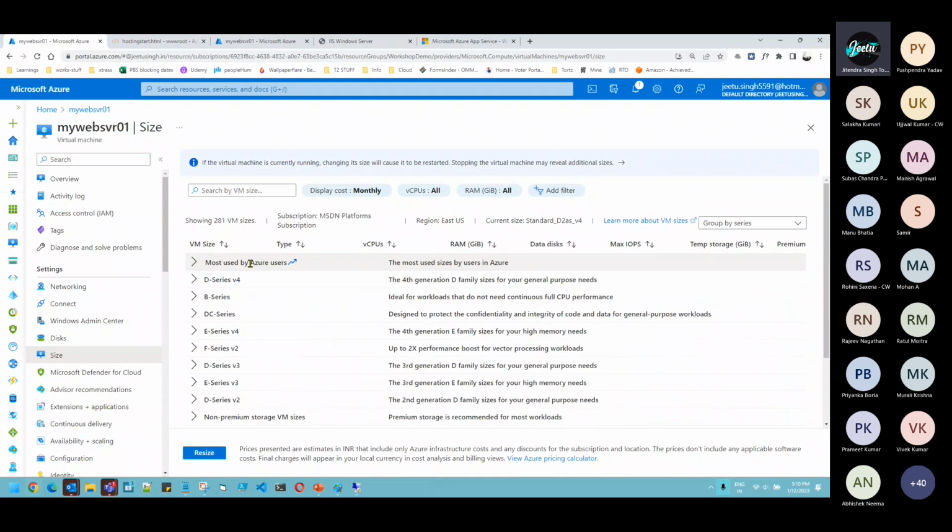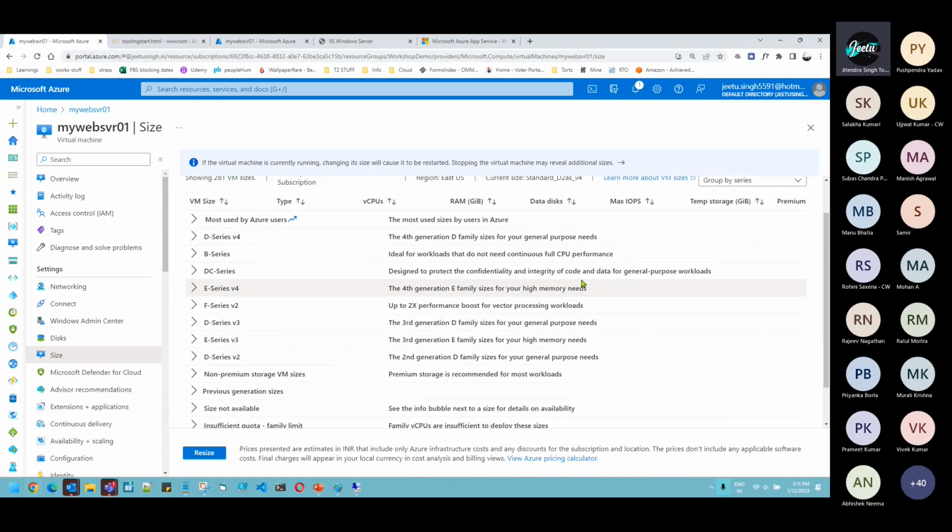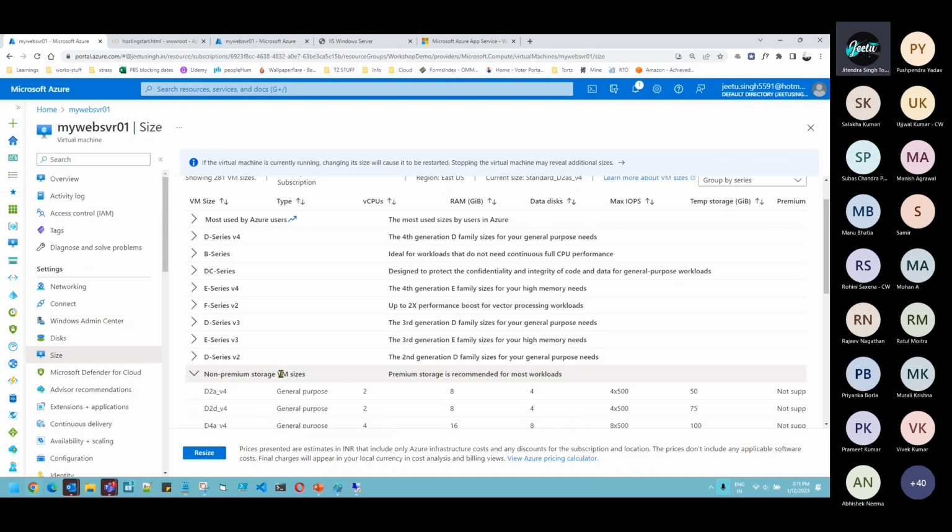Most used by Azure users is the D series V4, the fourth generation D series for general purpose. So these are completely your own categories that you want, depending upon the work that you have. Premium storage is recommended for most workloads; otherwise you have to go for non-premium storage over here. Okay, here, is IIS needed? No, it is already installed.